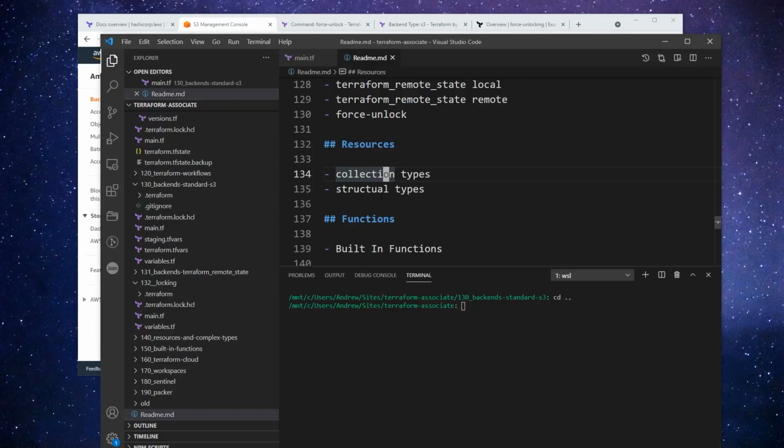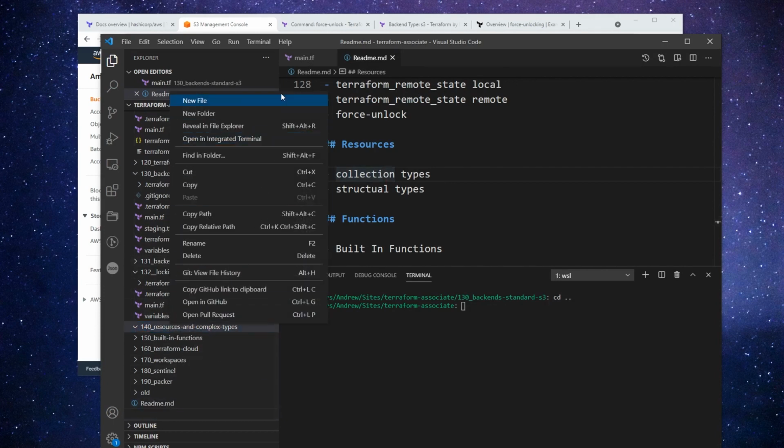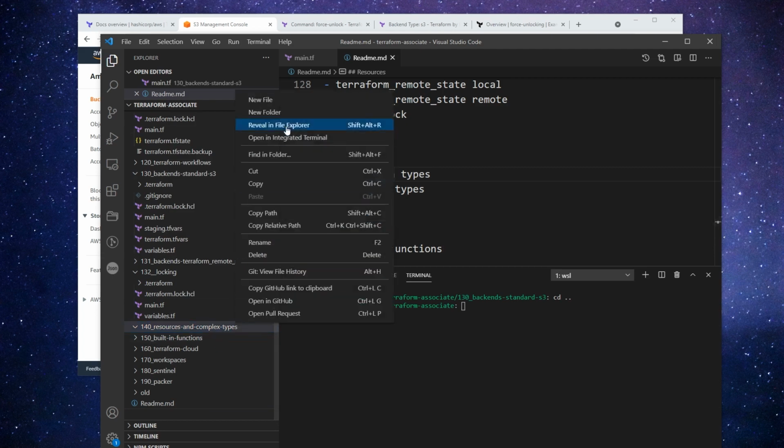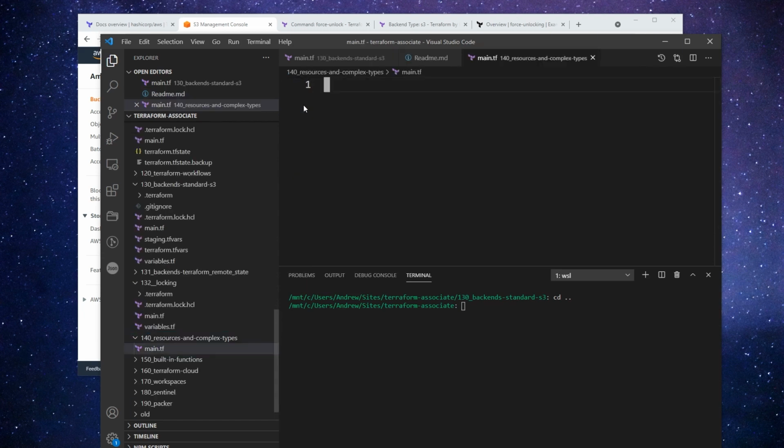Hey, this is Andrew Brown from Exam Pro, and we're going to look at the collection and structural types. So I have a new folder down below, just in case we need to define some things. So I'm going to go here and just call this main.tf. And we are just going to configure this for local Terraform. So we'll just give the brackets there.